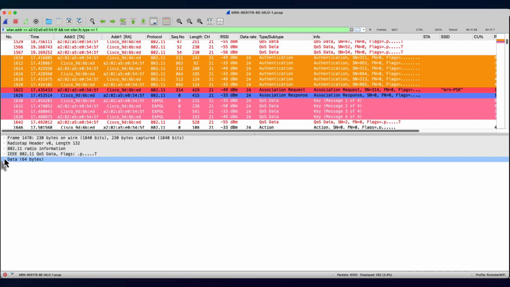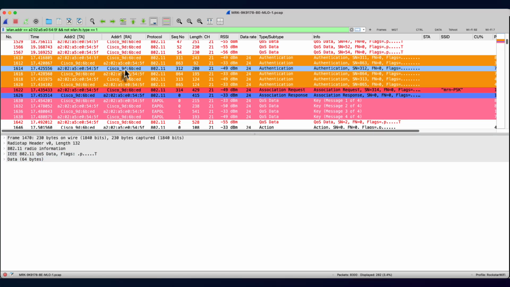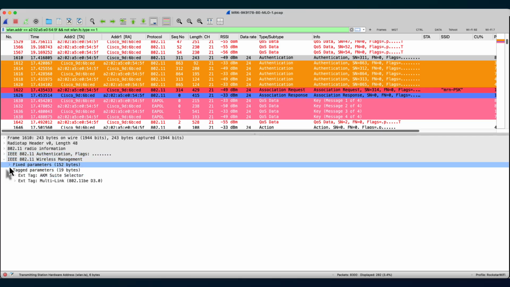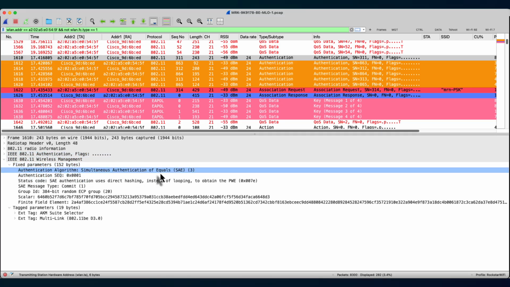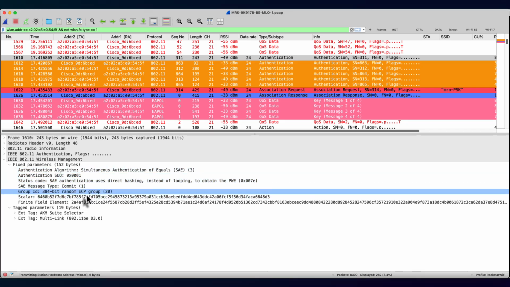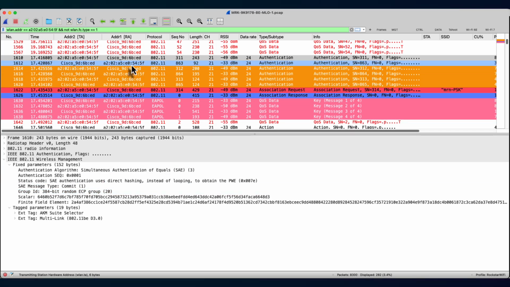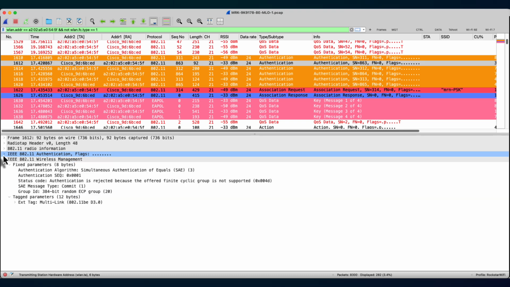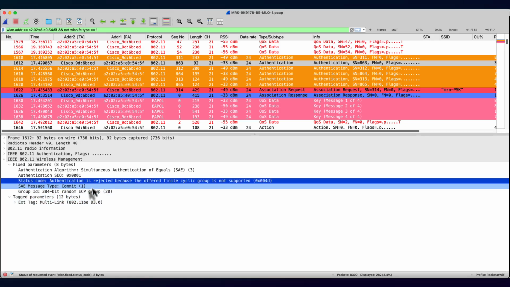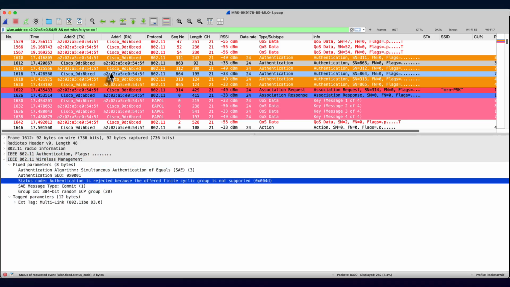Now this is a basic authentication frame, and if you go to the detail of that authentication frame, you can see it's a Simultaneous Authentication of Equals. You can see the client is requesting group ID to use 384-bit elliptic curve. But when the AP responds, the AP rejected because the offered finite cyclic group is not supported. The AP is saying, hey, I cannot do group 20.